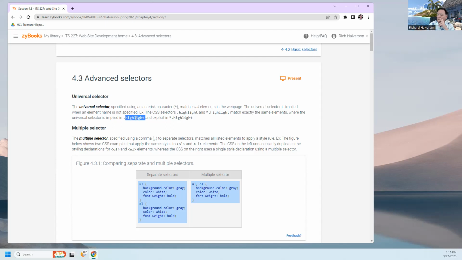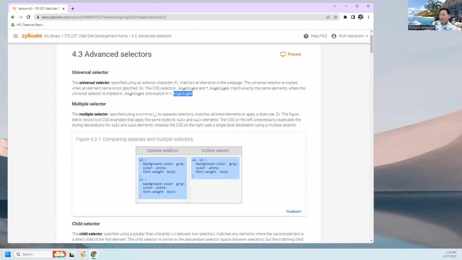element that's got a defined class attribute of highlight is whatever CSS is specified by highlight. That's what it is. Okay, so you can have a multiple selector, which means you can do more than one. You got to put a comma there, otherwise it's going to be OL's.